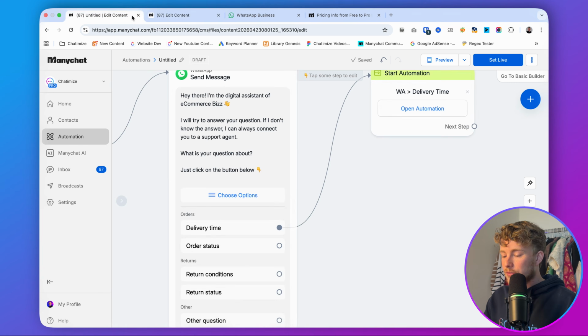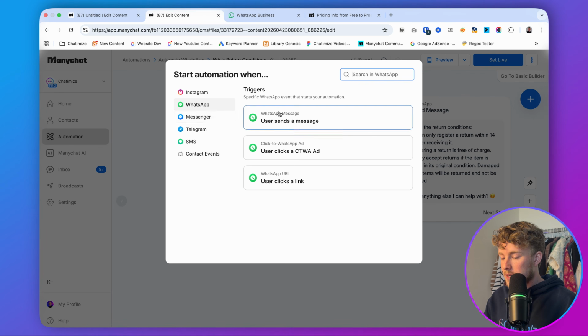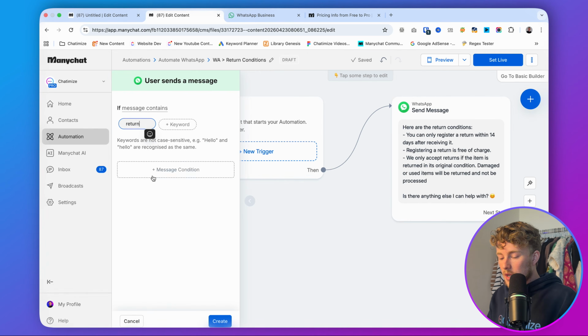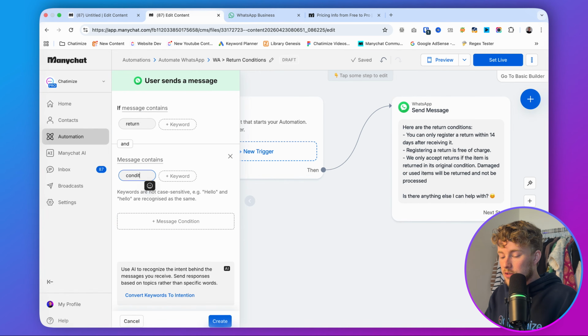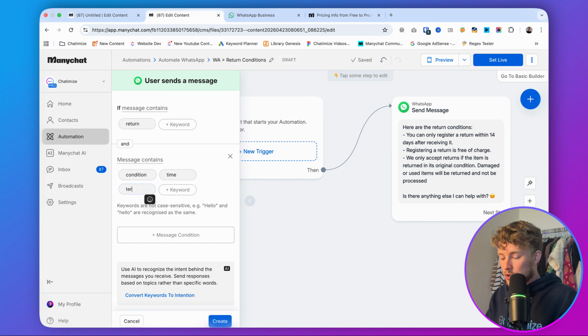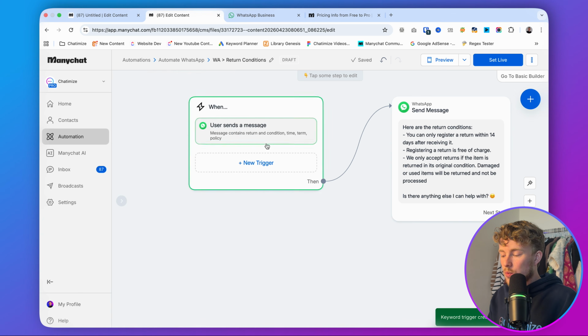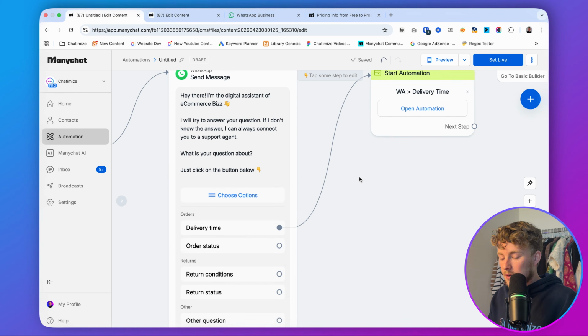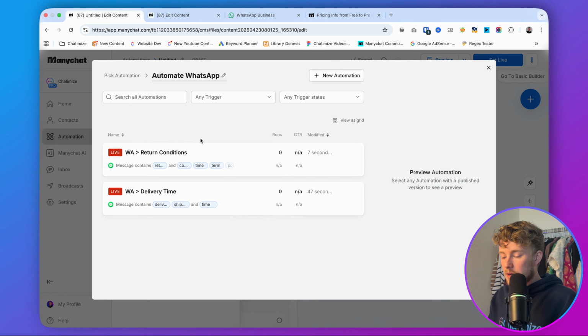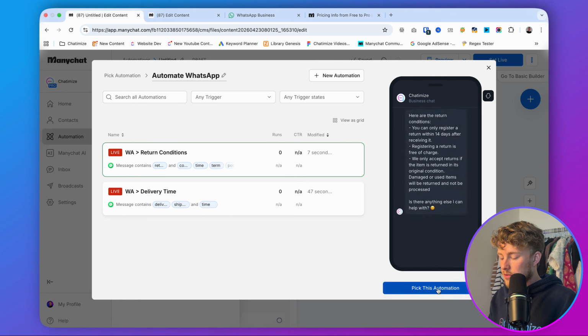And then we can trigger this when somebody sends a message with return in it, but also the word condition or time or term or policy. Then we will trigger this automation. And we also want to trigger this whenever they click on this button, return conditions. So again, we connect that to that new automation, automate WhatsApp, return conditions. So that's how you do that.